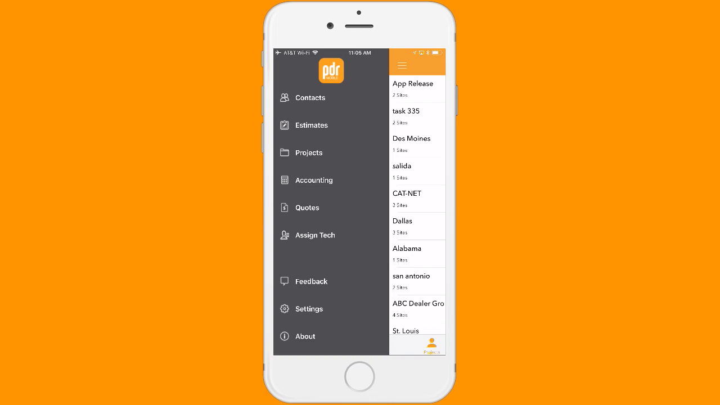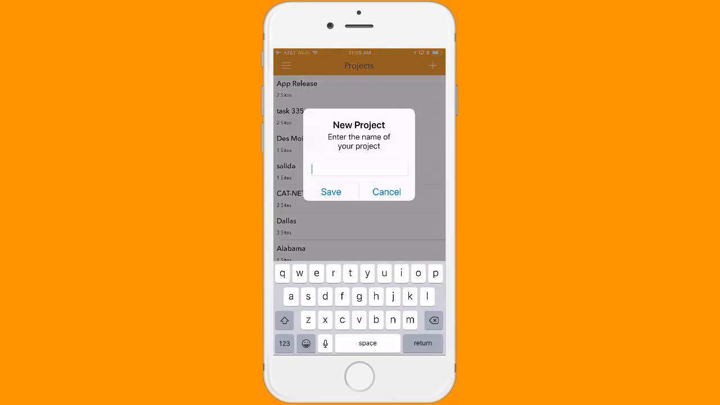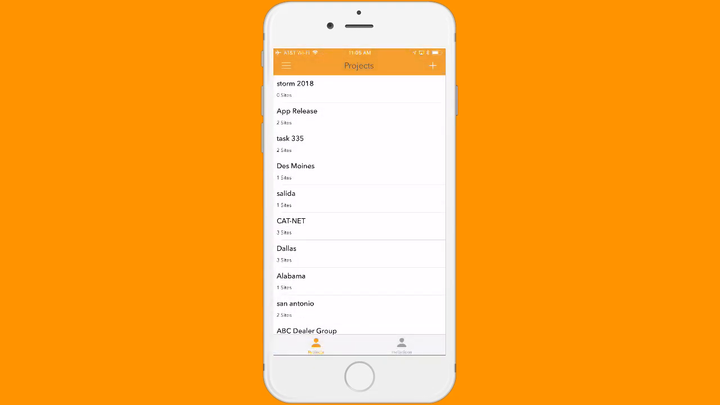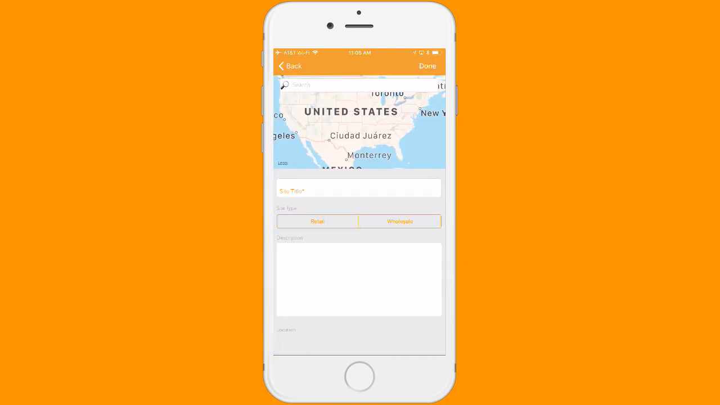I'm going to go ahead and open projects. I'm going to create a new project by tapping on the plus sign, and let's call it Storm 2018. Once I create a project, I'm going to open that project and add as many repair facilities as I want to tie to that project. For this tutorial, I'm just going to add a body shop.